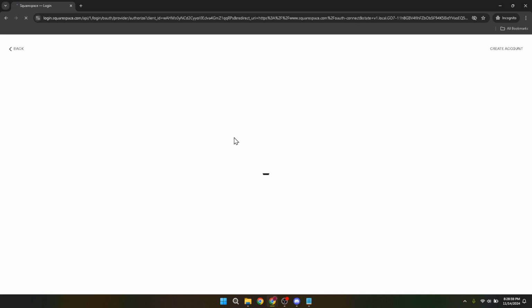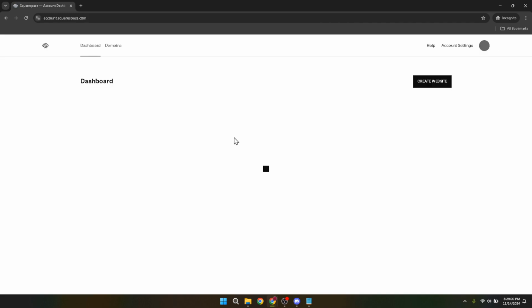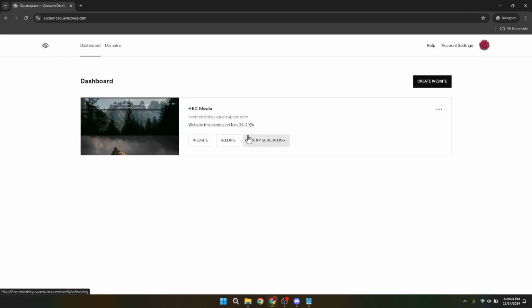Once you're logged in, navigate to your Squarespace dashboard. Here's a quick tip. You can directly go to your website by clicking on this link. Go to your website, https://account.squarespace.com/. This is where the creativity begins.